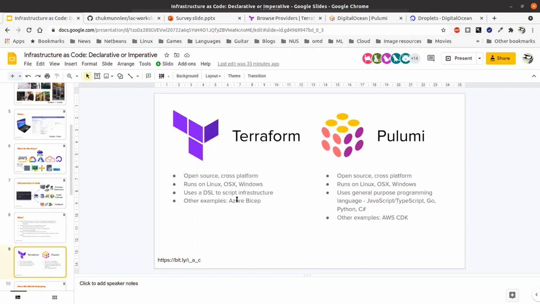There are other examples in the Terraform camp that use DSL. One example is the Azure Bicep or AWS CloudFormation. So these are examples of DSL. However, the difference is this: the Azure Bicep and the AWS CloudFormation are specific. They are not cross-platform, right? They are not cross-provider. They only work with Azure or AWS.